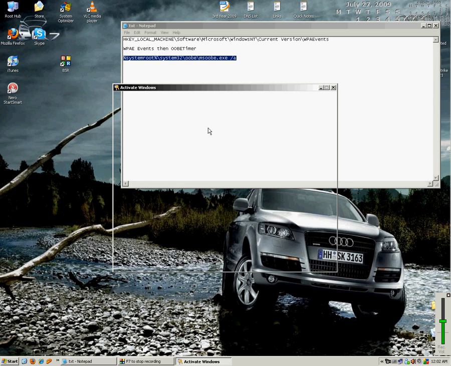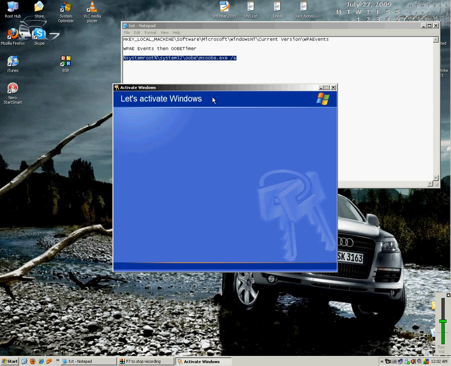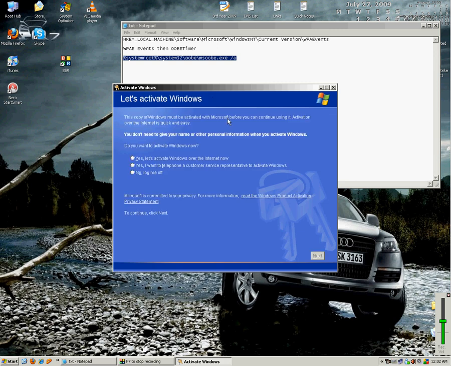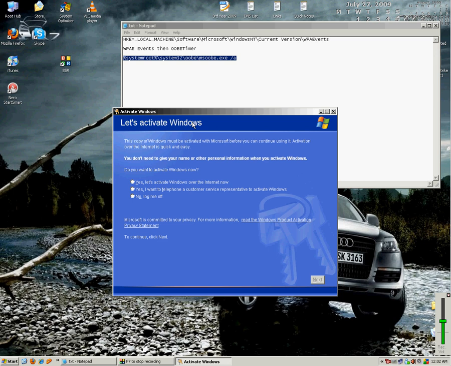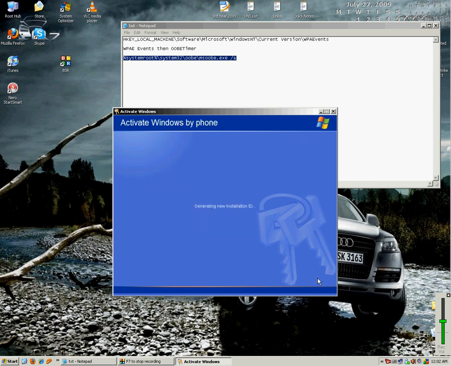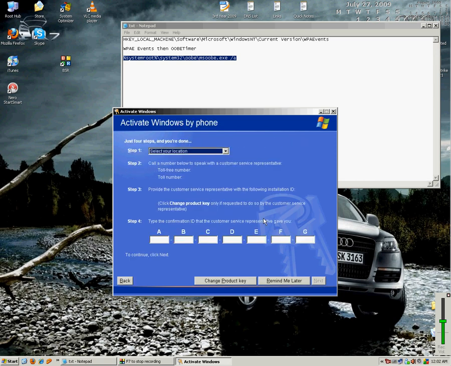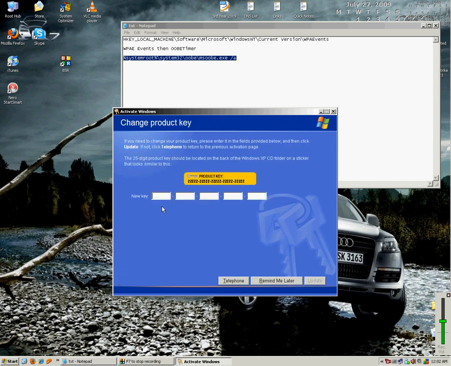there's a Windows window saying let's activate Windows. Okay, I'm going to choose now, yes, I want to telephone a customer service representative. Next. And now it's asking for something. And here I can see change product key. Click it. And here is your new key.